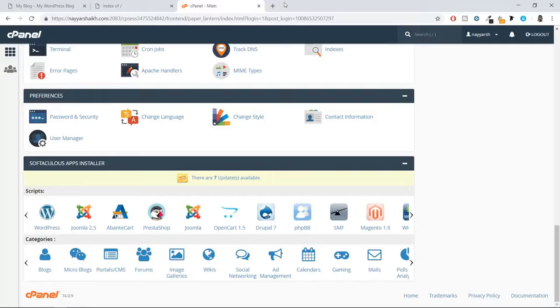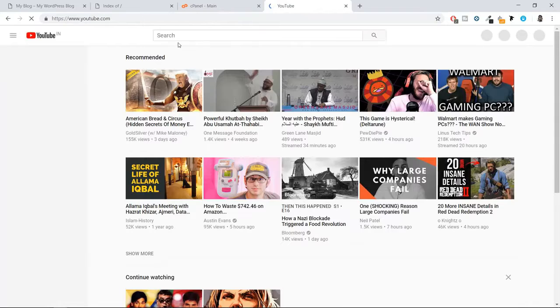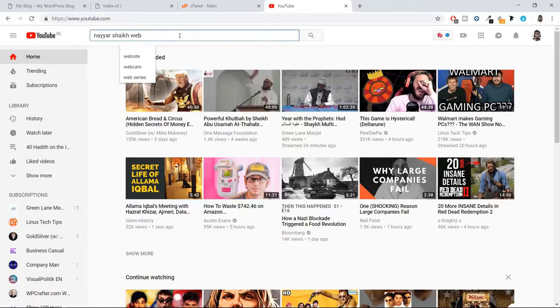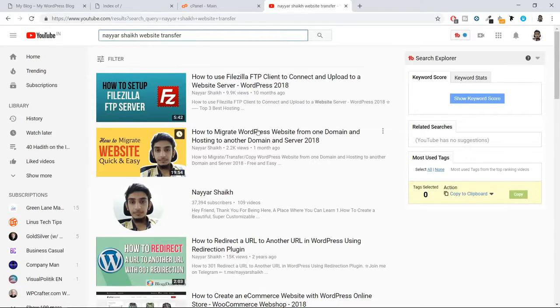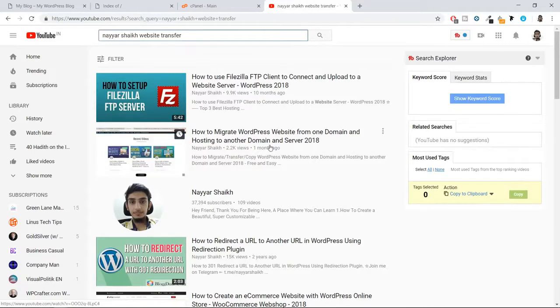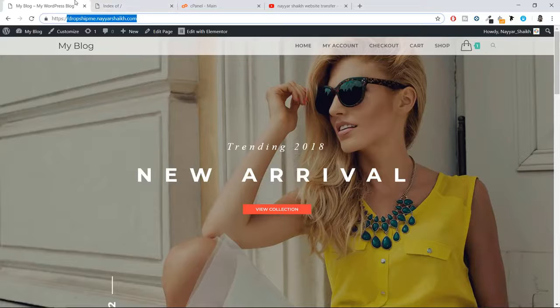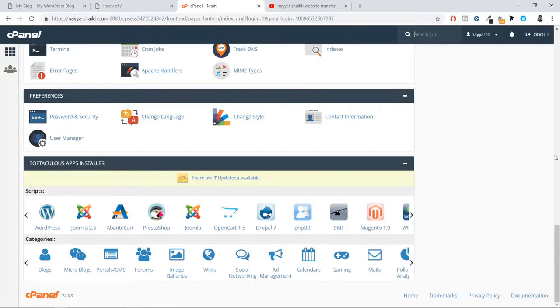If you want to copy your website from one domain to another, but you don't have Softaculous, or both your domains are hosted on different servers, you can simply go to YouTube and type in Naishik website transfer, and you will see a video that will help you. As you can see, this is the video, Naishik website transfer. The second one, how to migrate website quick and easy. How to migrate WordPress website from one domain to another domain and server. So if you don't have the Softaculous app installer, and if both the domains are hosted on different hosting service providers, you can watch that video. But if you have the Softaculous installer, and both the domains are hosted on the same server, you can follow my steps.